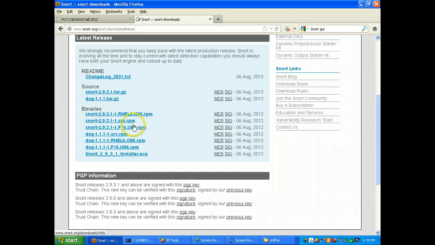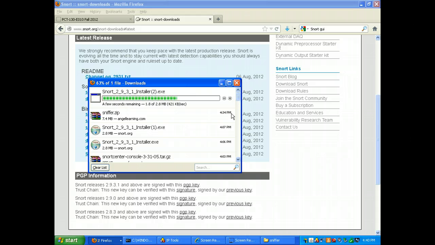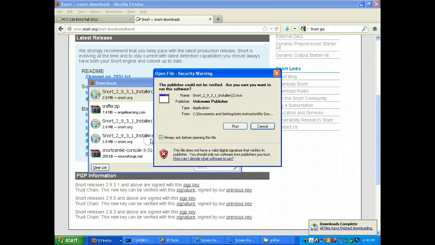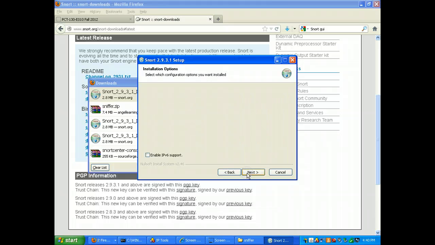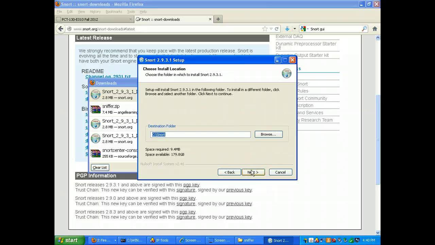Binaries, these RPM files, are Linux distribution applications. And the one we're going to use is the Snort 2_9_3_1 installer.exe. Everybody see that? Go and click on that one, and we're going to save that to wherever it saves it there on your computer, and install it. Just double click and install it. Accept all the defaults as it goes through. Where it says enable IPv6 support, do not check that. And click next. When you get to this screen, again, don't check anything, just hit next, just accept all the defaults. You don't really have to check anything.